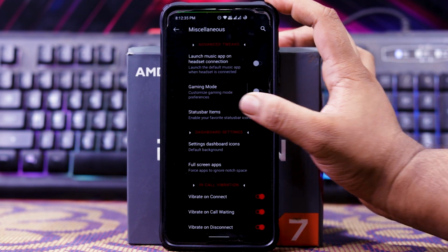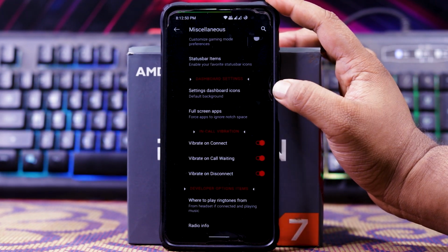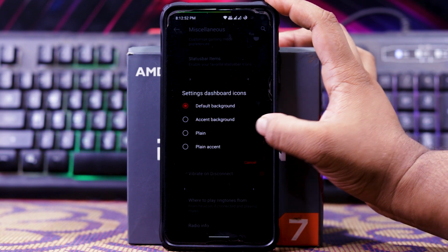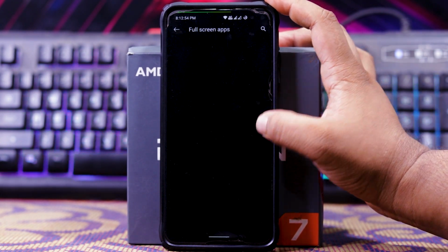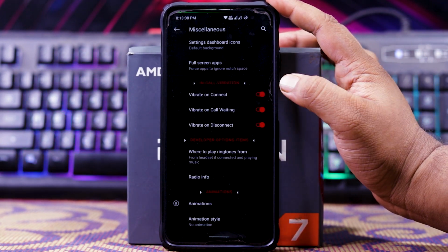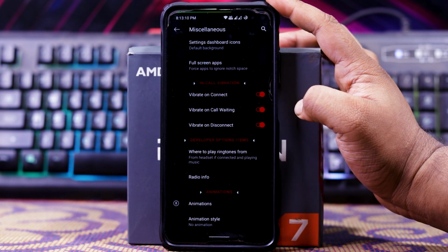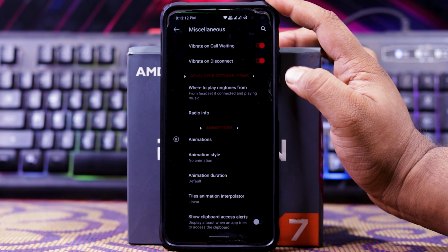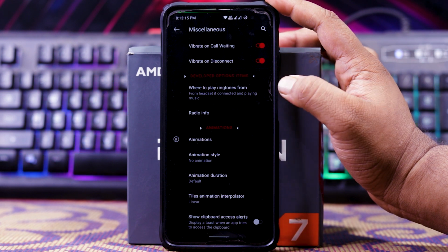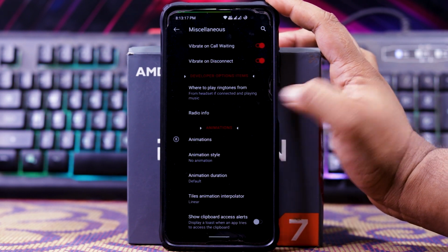Then you get status bar items. And in dashboard settings you get setting dashboard icons. Then you get full screen apps. And in collaborations you get vibrate for connect, vibrate for call waiting, and vibrate for disconnect. In developer options items you get when to play ringtone from and radio info.